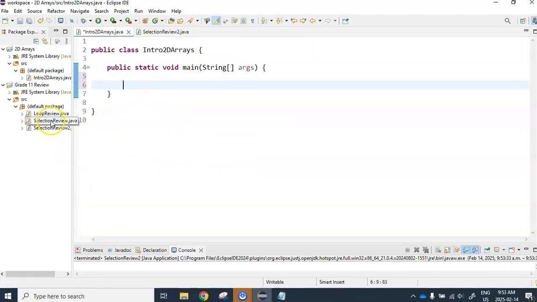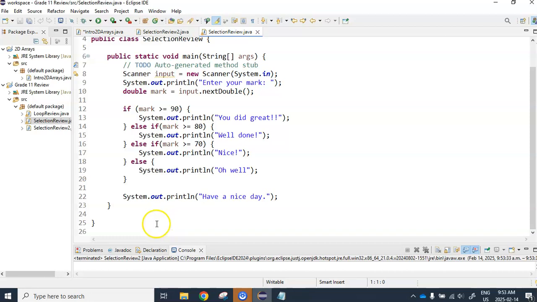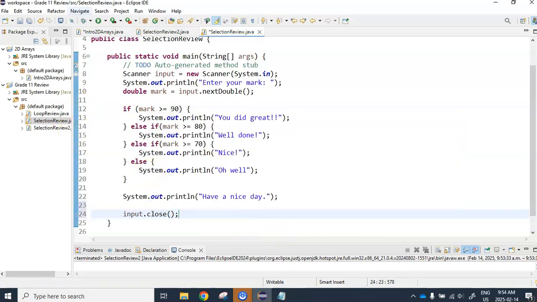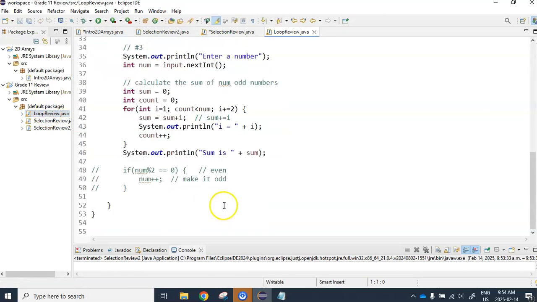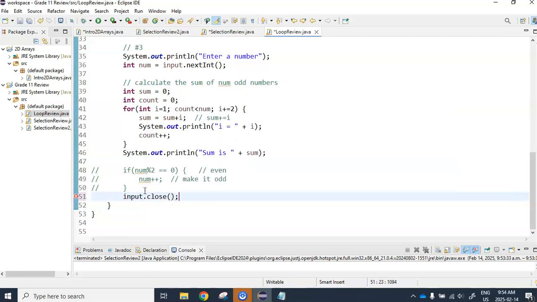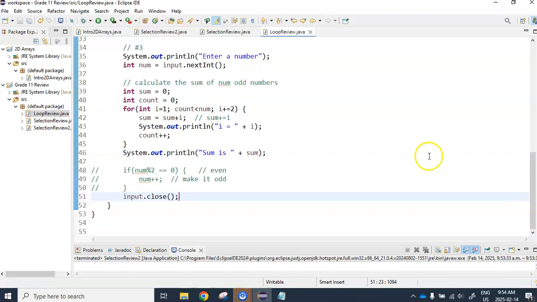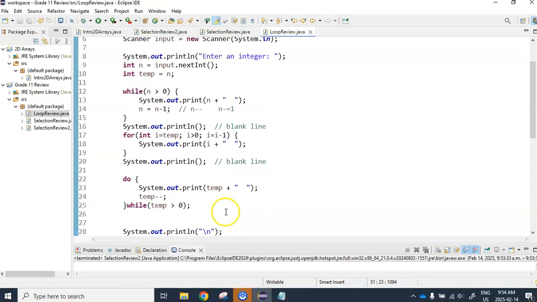Oh yeah, I don't have anything in this one. Input.close. You run it so it saves it. Loop review, input.close. All those warnings should be gone now. And if you went up to File, you could say Save All. It saves all of them for you. So all those warnings are gone now. Anyways, that's it for now.